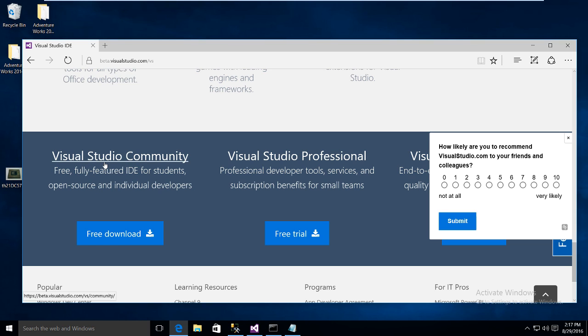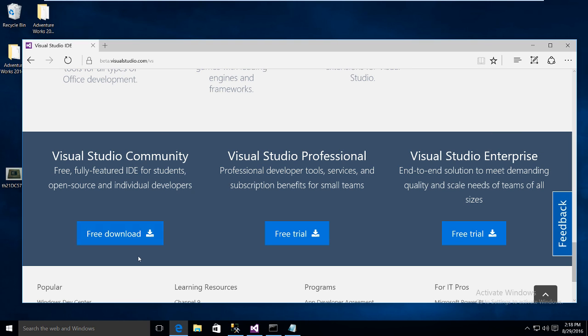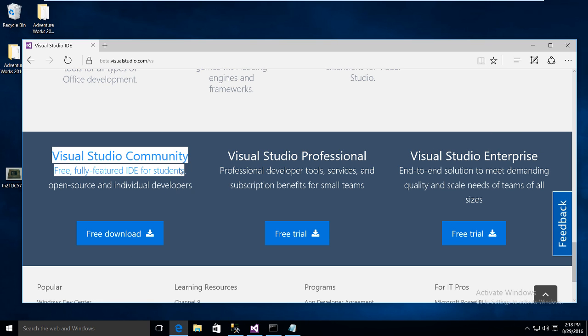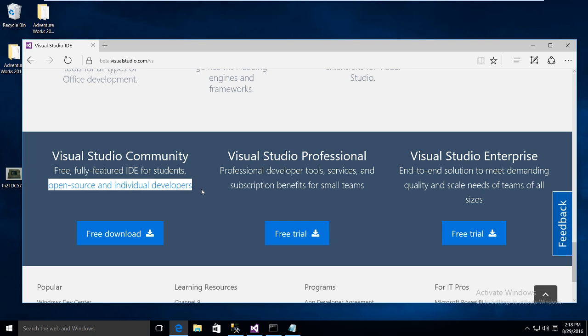You click into Visual Studio Community. If you don't know, you look here at the link and you'll be able to follow down. Or you could go in and click like I clicked into the website. So you go to Visual Studio Community, a fully featured IDE for students, open source, and individual developers.